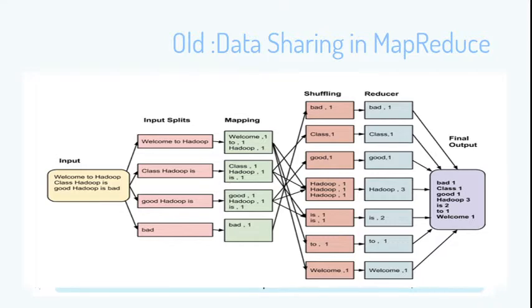After mapping and counting each word, I move on to shuffling. Shuffling means each mapping layer is connected with all the shuffling layers, that is fully connected between the layers. After it is connected, the data is shuffled according to weight. For example, here you can see bad only one, class only one, good only one, and Hadoop three times, it repeats three times. Then is, two, and welcome, one.